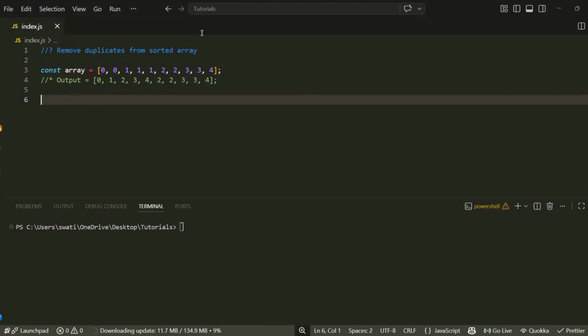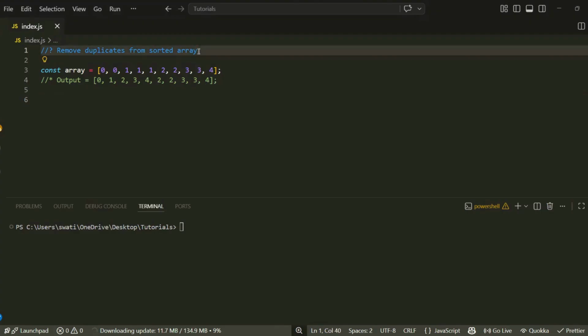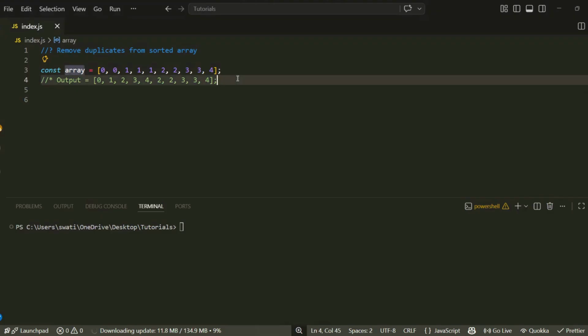In today's video, we are going to see the solution for remove duplicates from a sorted array. Suppose we are given a sorted array in ascending order, which has duplicate elements. We have to return the same array by altering it in a manner that whatever duplicate elements are there, we return them just one time. So just 0 will be one time, 1 will be one time.